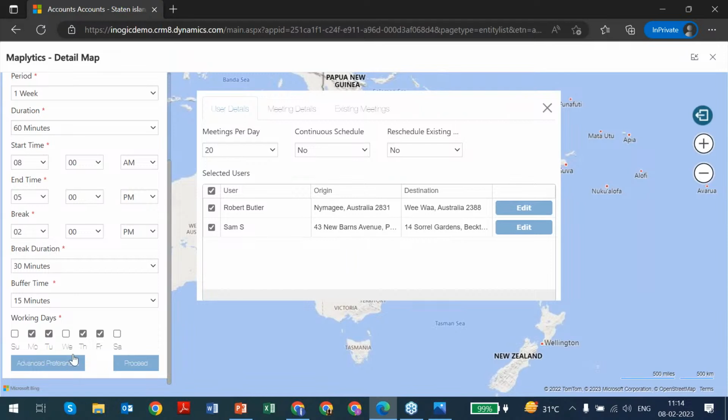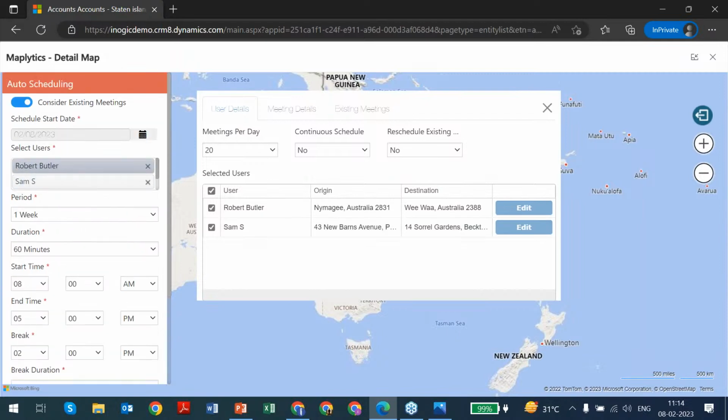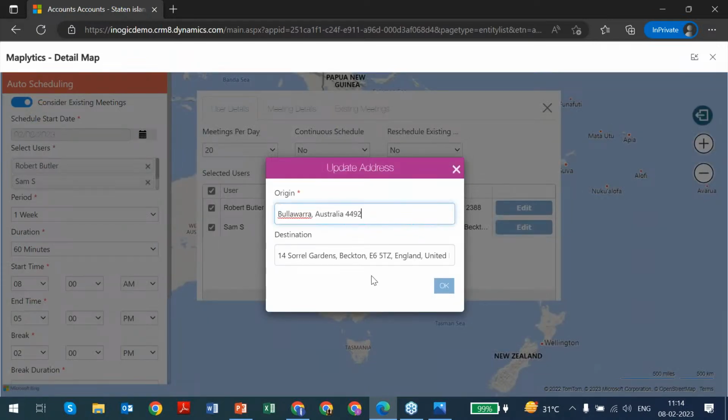Now I have gone to the advanced preferences. So here you will be getting some more details about the respective users and the meetings. Here you can see the two salespersons that I have chosen have been listed over here. These are the details fetched by default. You can surely change these as well.